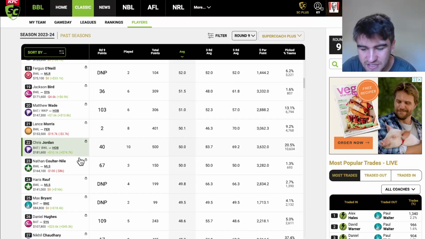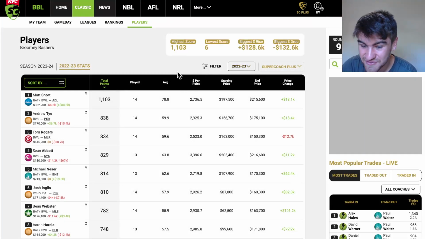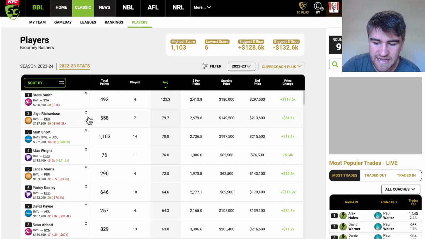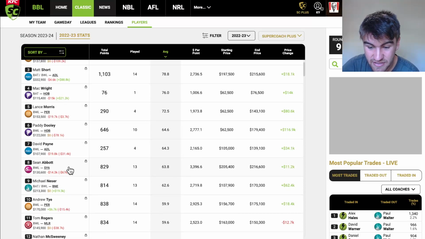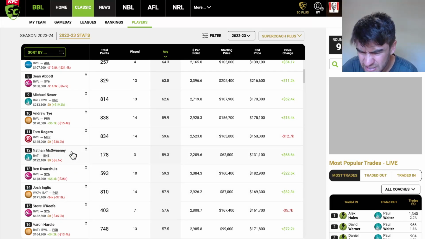And then if you go back to past seasons, you will see something awfully similar. Steve Smith, outlier, 4 games, but still a very big outlier in a 14-game season. Richardson, bowler, short bowler. Mac Wright, 1 game, outlier there. Lance Morris, another bowler. Paddy Dooley, another bowler. David Payne. Sean Abbott, another bowler. Same thing. Nathan McSweeney, 3 games, almost an outlier at that point because it was a 14-game season. But he was a batter.